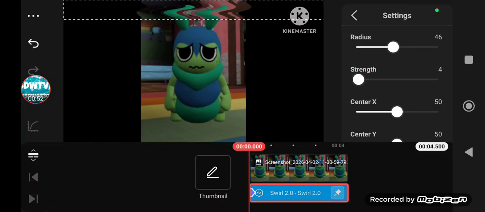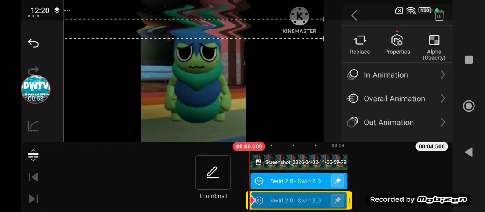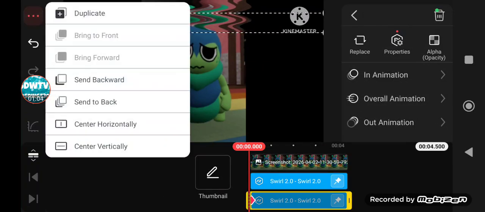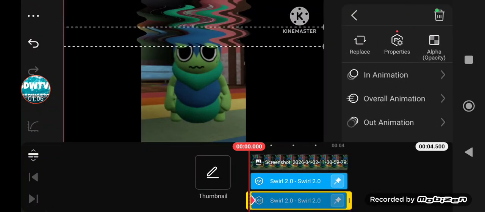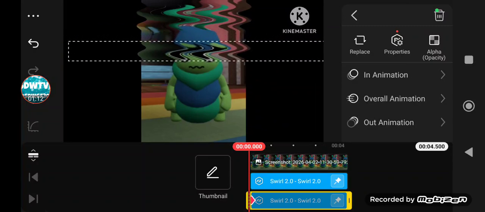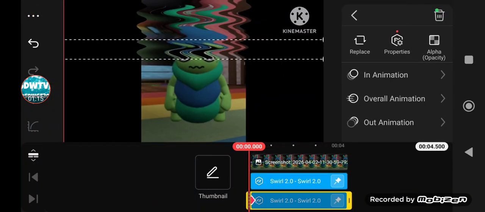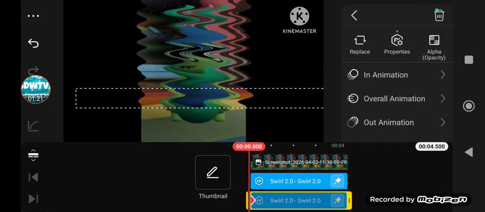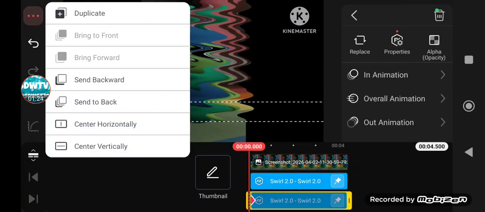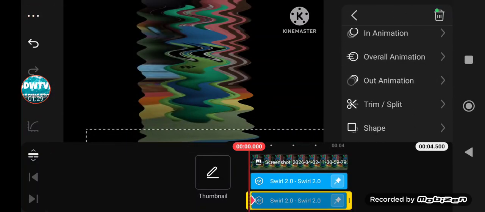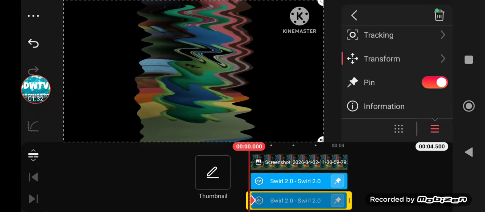Strength is 4. And get the right way, and get the right way, and will you do it? And meanwhile, full screen.